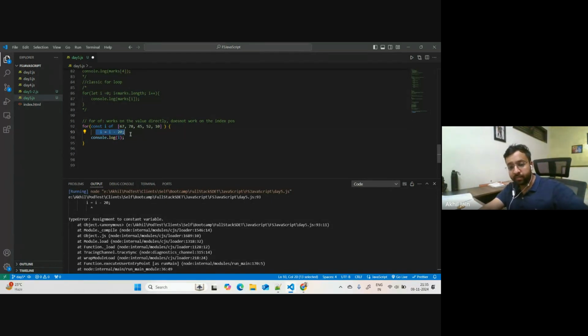But internally, with every iteration, the previous i goes away, I mean the declaration goes away, and a new declaration of i is made with the const, and it receives a new value. So it is like this. With the first iteration, it is like const i equals 67. As soon as it completes, this i goes to the garbage, to the dump, and it goes away. And in the second iteration, const i became 78.